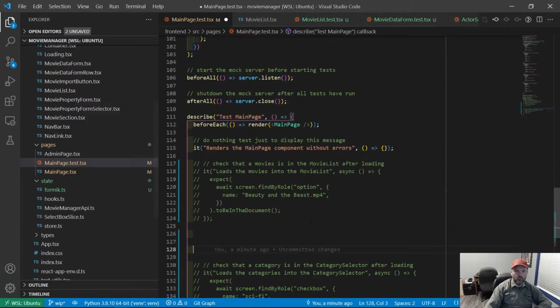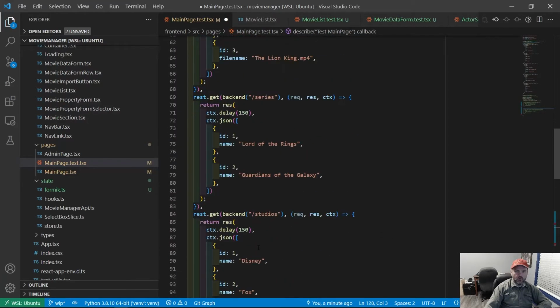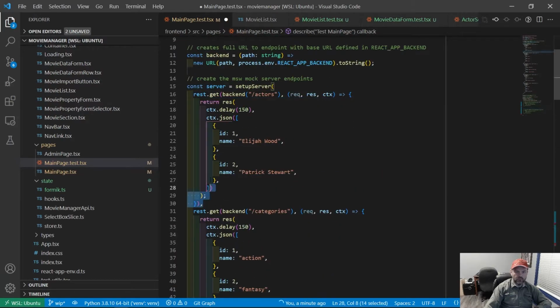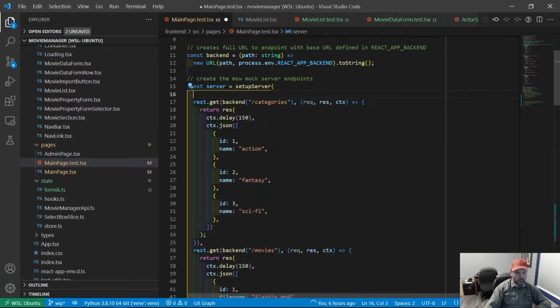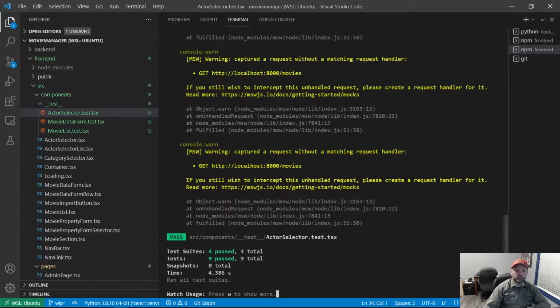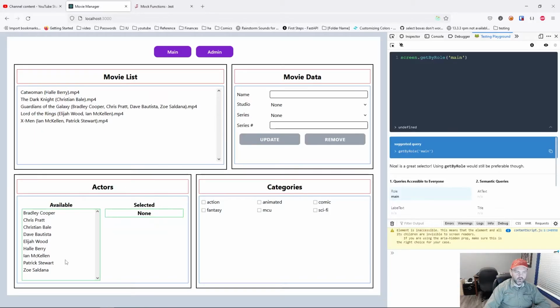And let's go to our main page one, and let's get, what do we have here? I need some actors. Let's get some actors. So let's get this, and we'll go to actor selector and put that as our REST endpoint, and let's hit save. Okay, all of our tests are still passing.